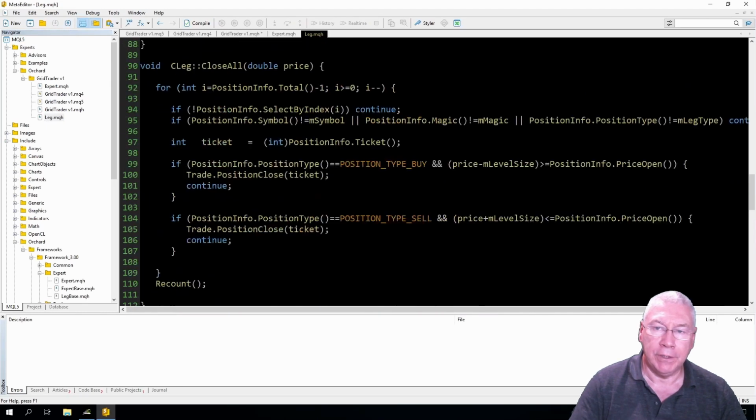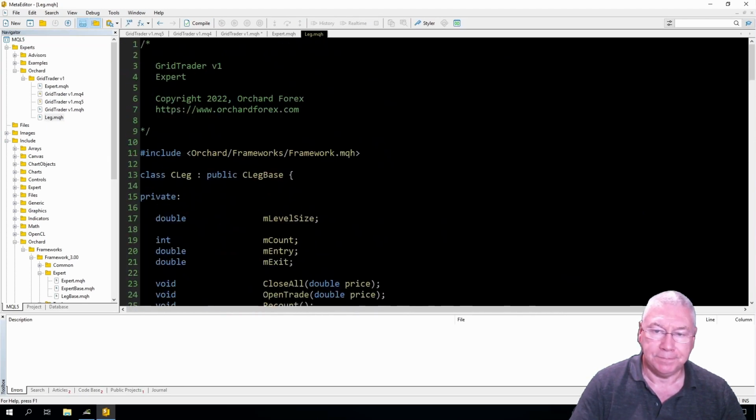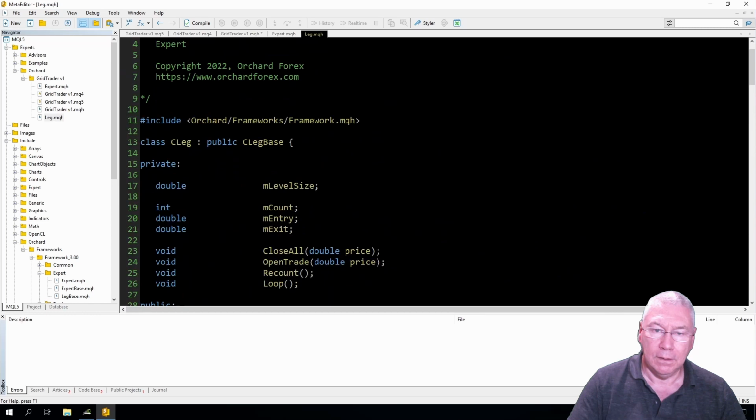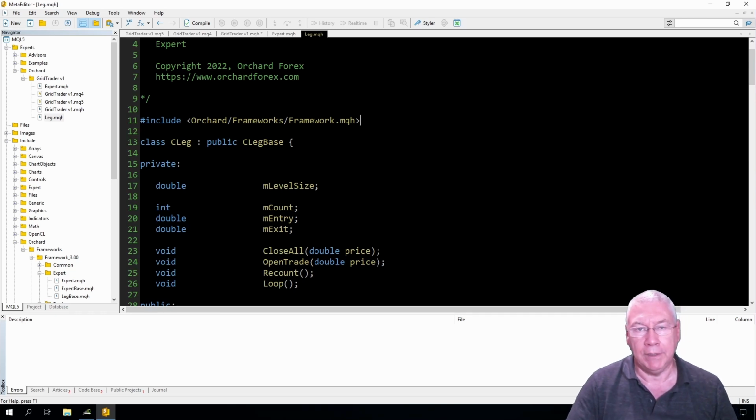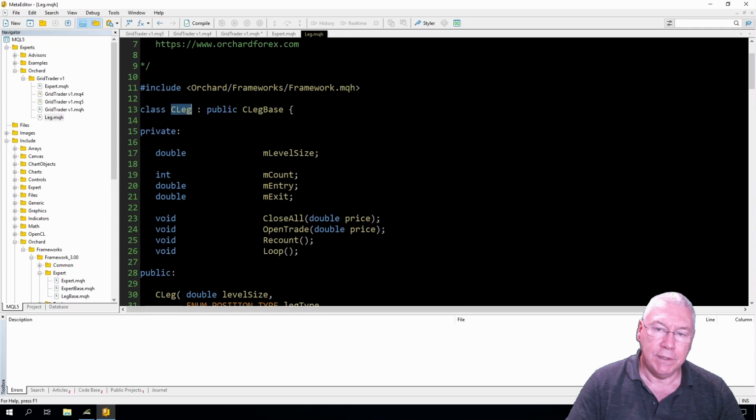So now we go to Leg.mqh, and this is where all the work happens. Also including frameworks, but again, not necessary because I've included it in the MQH file. I only put this here because I can run compiler checks on these MQH files. It won't produce a compiled output, but it will do a syntax check for me. But if I don't include this file, then the syntax check will fail. So my class CLeg inherits from CLegBase, which you'll remember in turn inherits from ExpertBase, which inherits from Common.